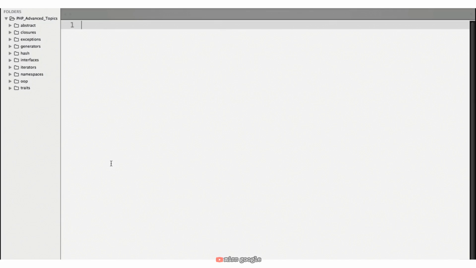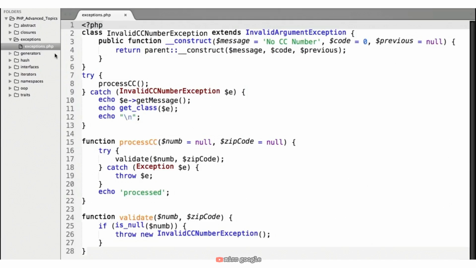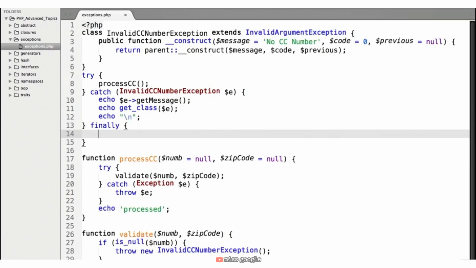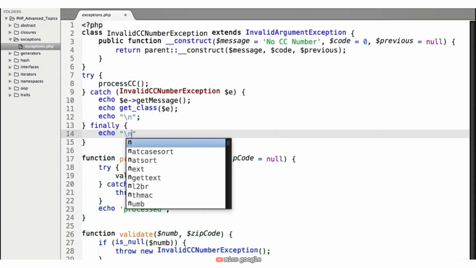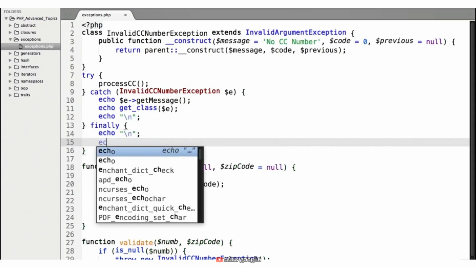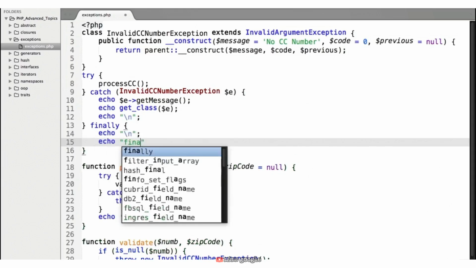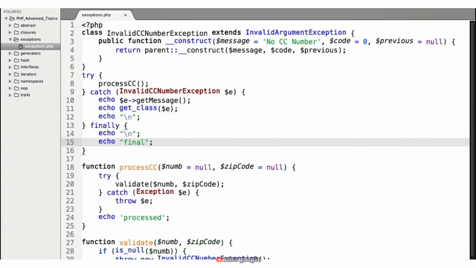We'll open up exceptions.php in the exceptions folder. The finally block is a continuation of the catch statements. So on line 13, add finally. And on line 14, since we don't have anything to clean up, we'll just echo a new line and the word final. So we'll do echo, new line, and then echo the string final. And that's it for our finally block.